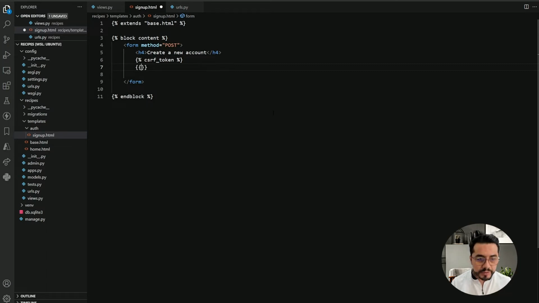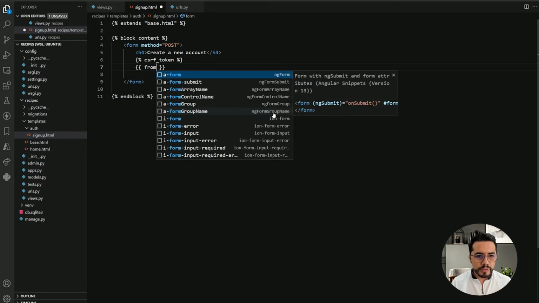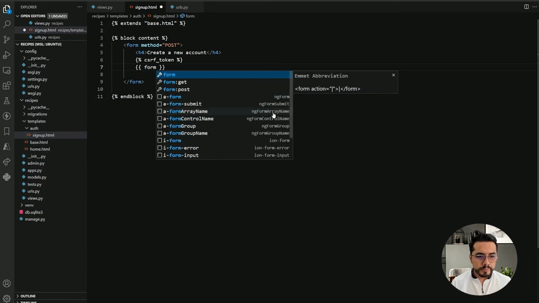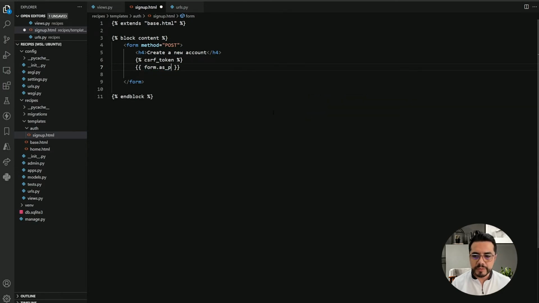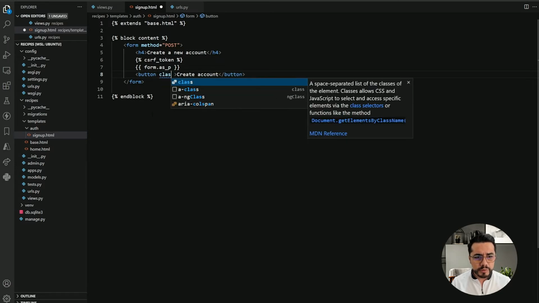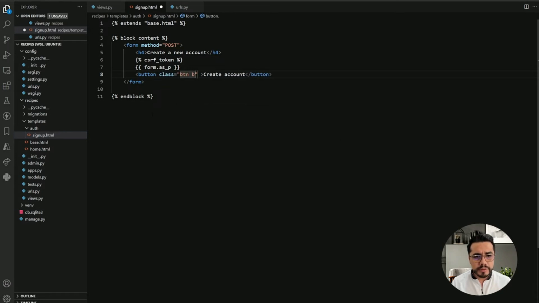The form will come directly from Django. So we'll receive a form. We just need to render it here. As paragraphs. We also need the button to submit. So let's create a button. Now create account. Let's add some bootstrap classes to this one. So classes will be btn primary maybe. Great. We have the HTML.